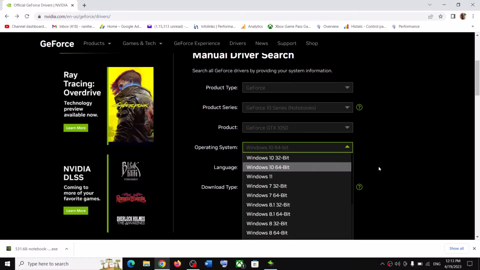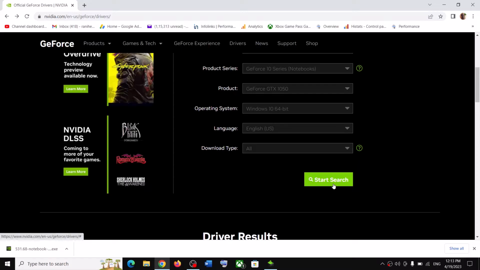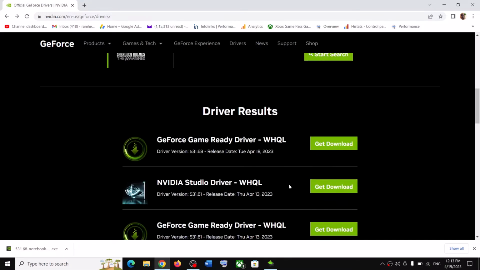So if you have Windows 11, select Windows 11 and then click on start search. Now once you click on start search, scroll down. The latest GeForce Game Ready driver right now is 531.68. Now click on get download. Once the download is complete, run this exe file and then you will see the screen.